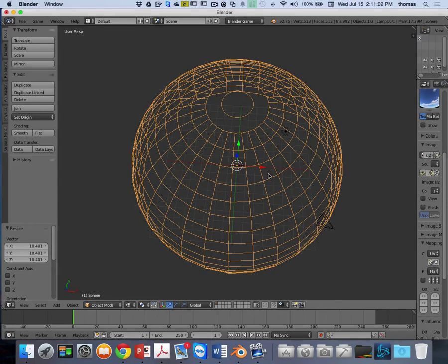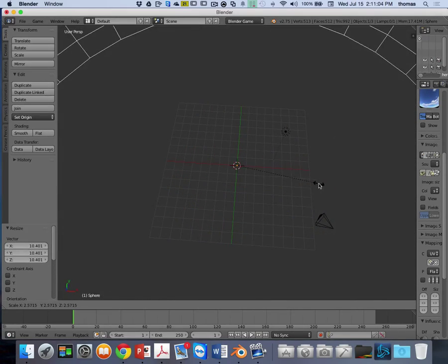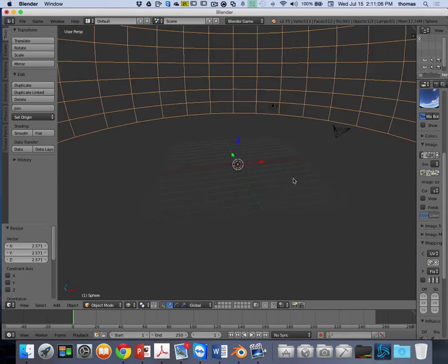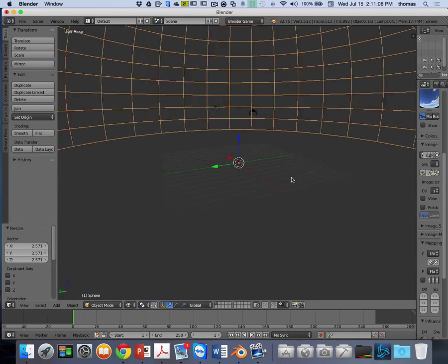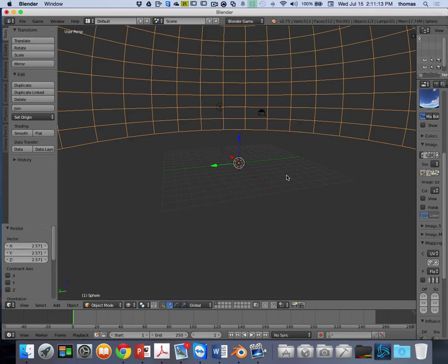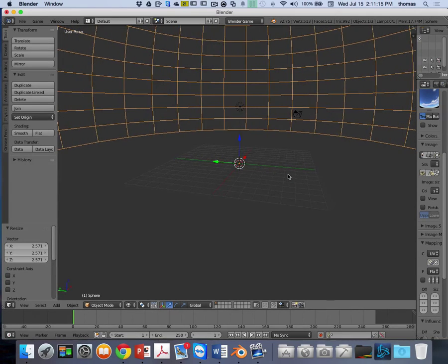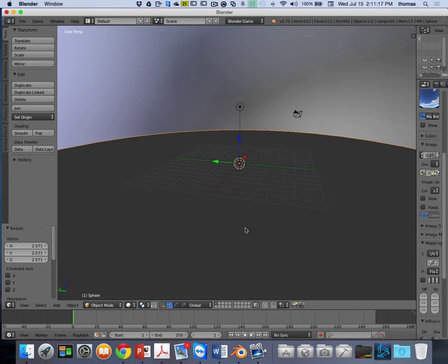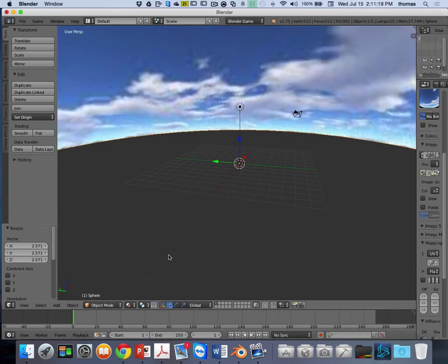So I'm going to go to scale. Let's scale it up even more. So it's massive, right? Now you see that I'm just looking at it from a wireframe perspective, so you can see what I'm talking about here. There's my wireframes. Right now, it's going to look even uglier. And let's go back into material mode, so I can see what I'm talking about here.